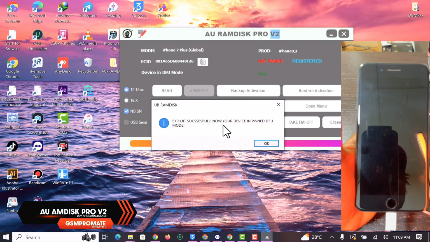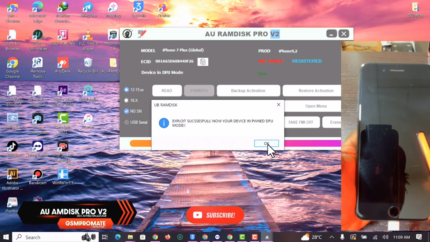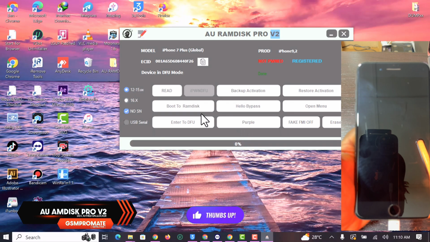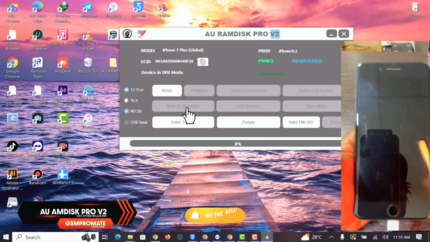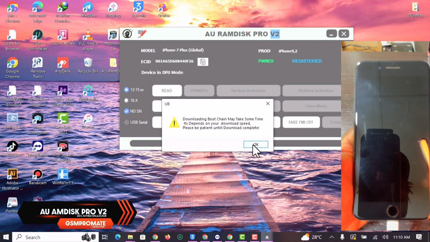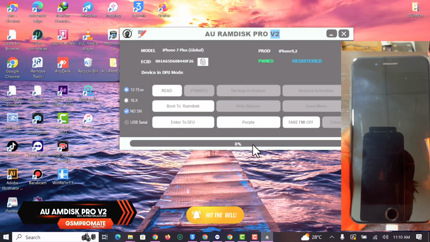Okay, so the device has been pwned successfully. You click on OK and then you click on boot RamdiSK. Now this will download the RamdiSK file, so you need to confirm. As you can see, you click on OK to confirm. It will download the RamdiSK file for your device, and then it will start to boot the RamdiSK.